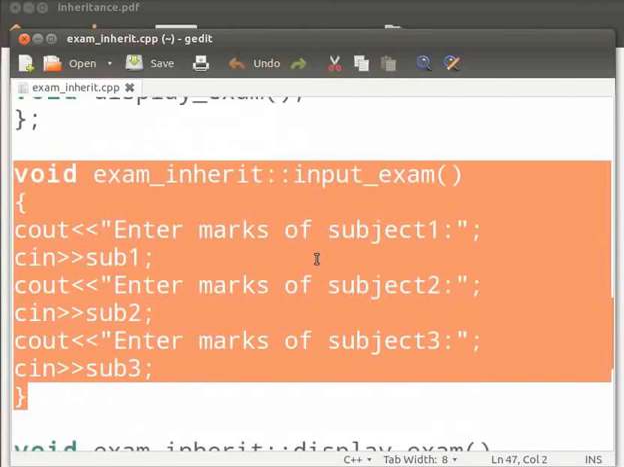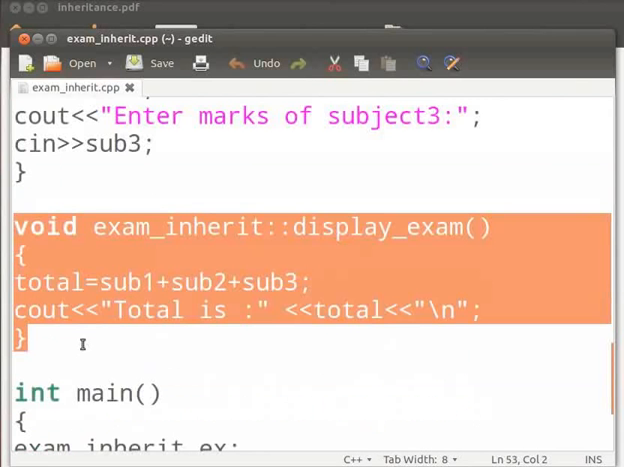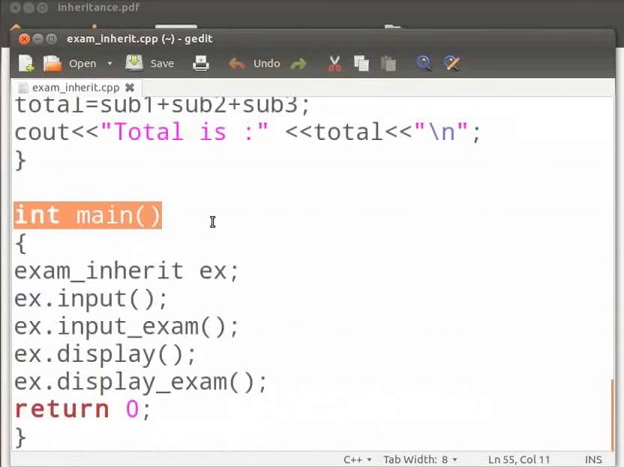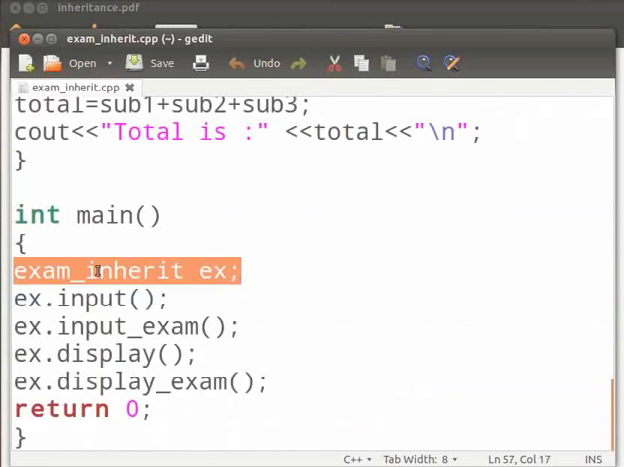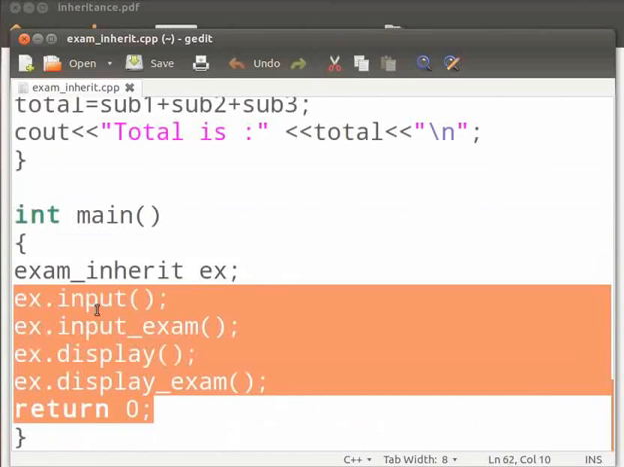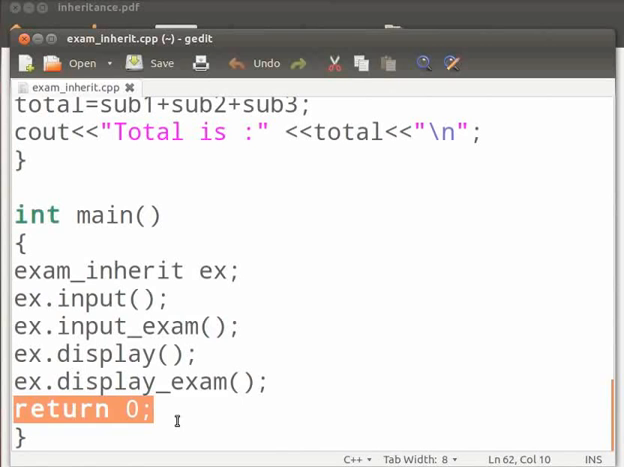Now we are using the input_exam function to accept the marks of three subjects. Here we are using the display_exam function to calculate the total of three subjects. Then we print the total. This is our main function. Here we create an object of class exam_inherit as ex. Then we call all the functions using the object ex. And this is our return statement.